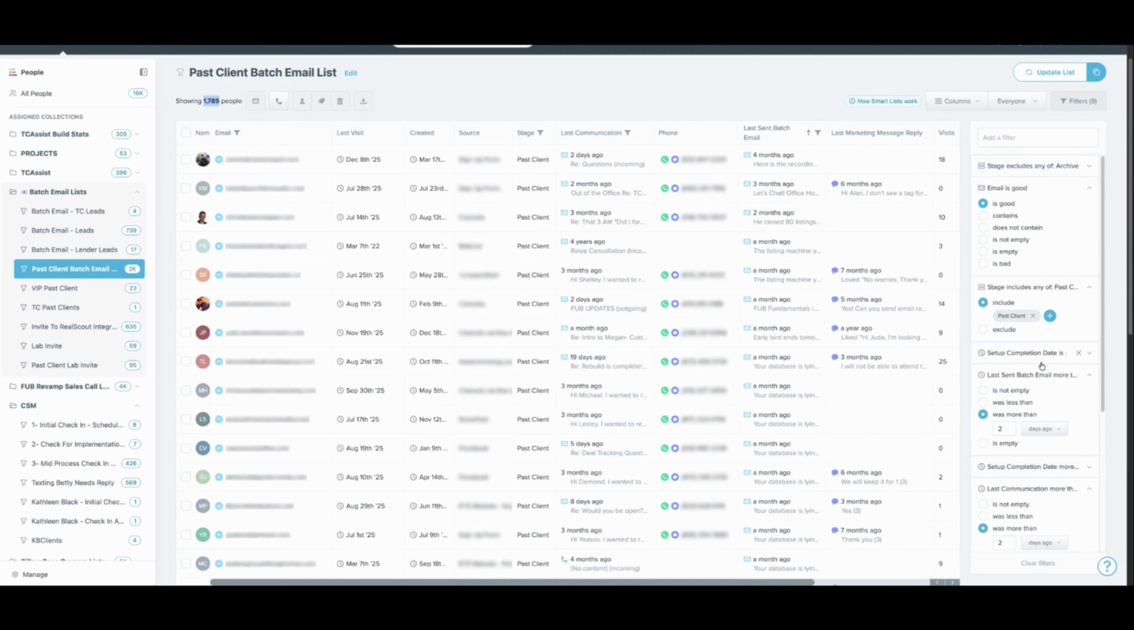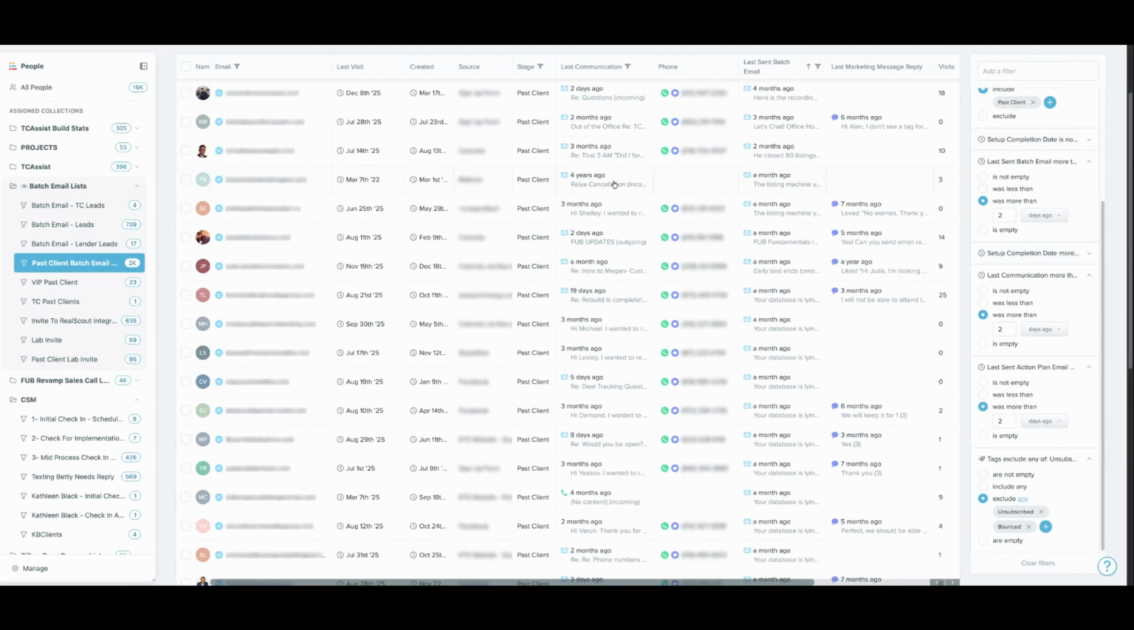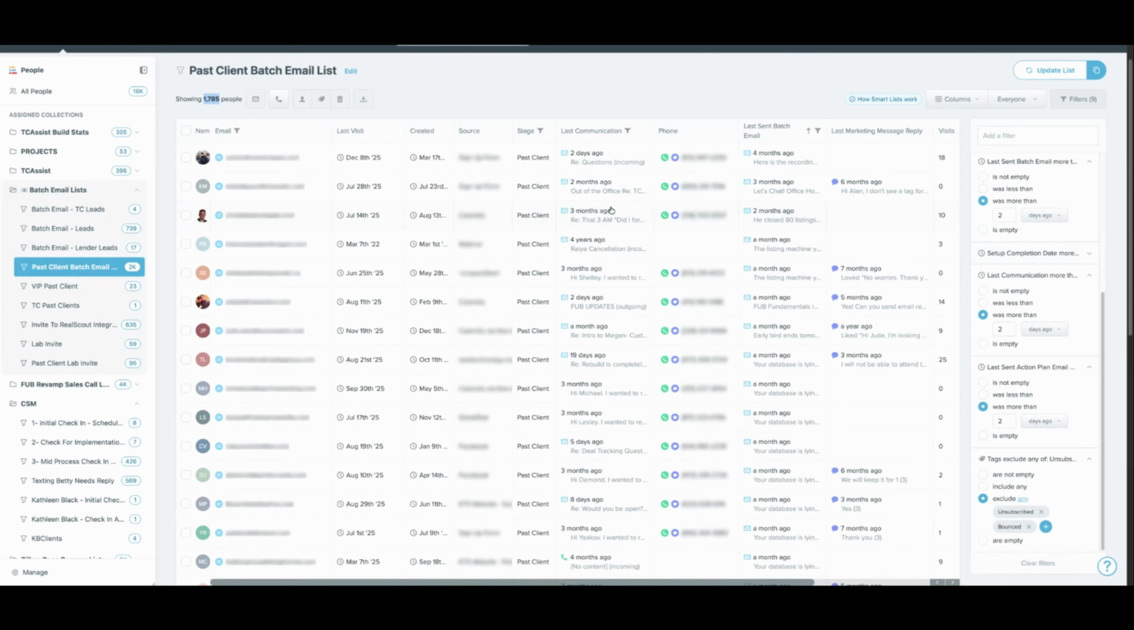Now, one caveat. When you stack these filters, yes, you are ensuring people are not being emailed and reached out to too often and so on. But the downside of this is not everyone's going to show up when it is time for you to send an email, because everyone's been communicated with at different points in time. Like this person talked to 2 days ago, but this person 2 months ago, this person 4 years ago, 3 months ago. People are going to be all over the place. Same with last sent automation email, last sent action plan email.